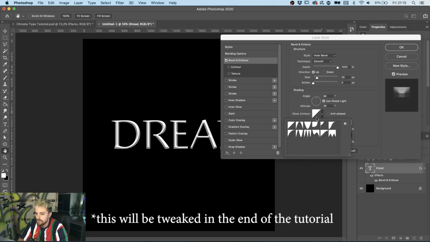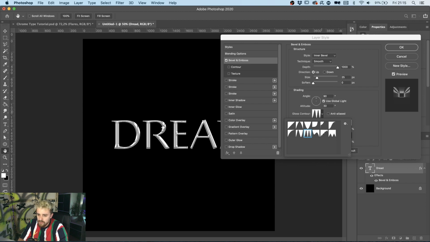Then the gloss contour, I'm going to change that to more of a ring type, I think it's called. Yeah, let's just pick a double ring, because then you can see the actual chrome-like edges coming out here when the typing takes a bend. And then up the contrast a little bit by upping the shadow.